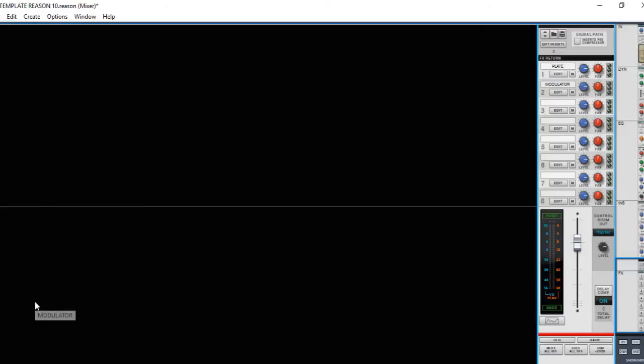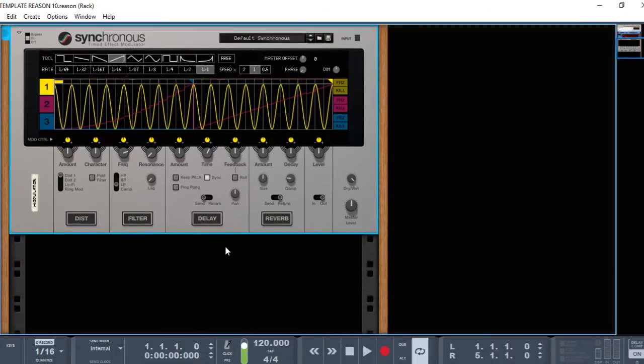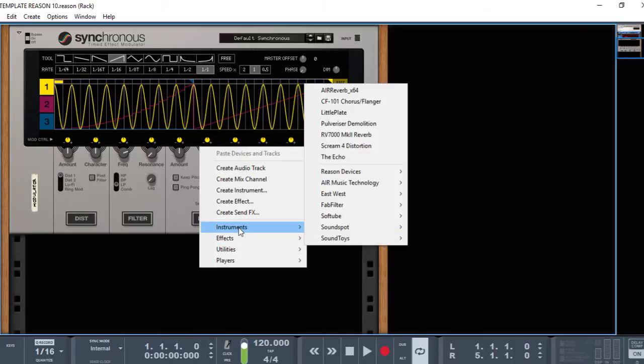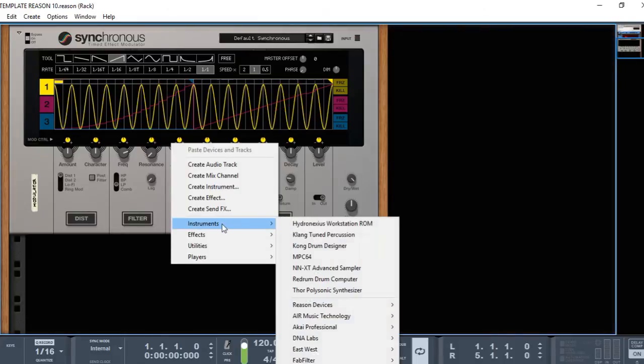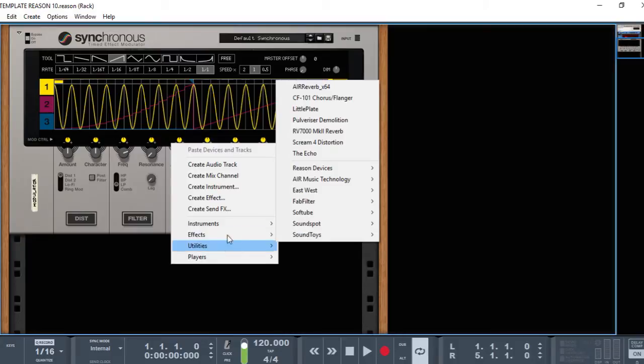Okay, and there it is. There's your modulator. Hit Control S. Every action you do, hit Control S so it'll save it. All right. Now let's go back. So you got that effect up. That's a native modulator. It comes with Reason 10, so you don't have to try to buy it or whatever. Okay, let's go back.